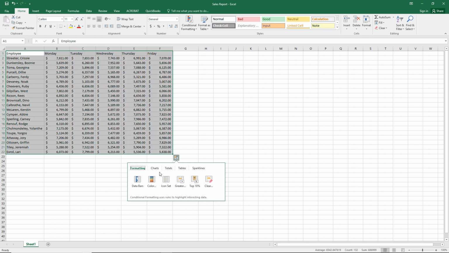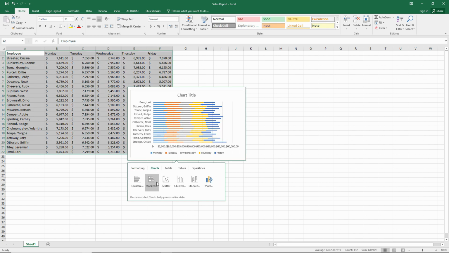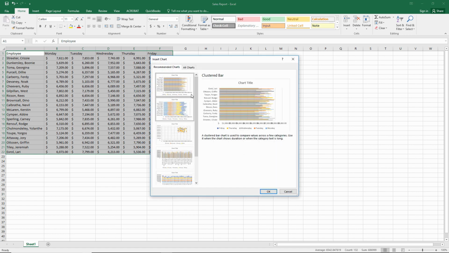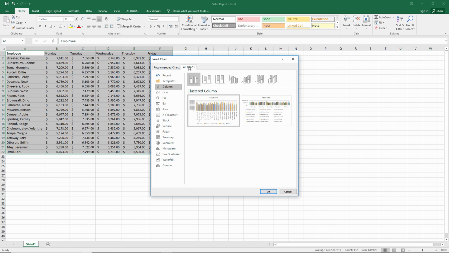Then we can take a look at charts. We'll go ahead and click on that. From here, we can make charts using the data that we have. We can also click more, and we can see other chart types. So we'll click on all charts, and we can see a list of different chart types.